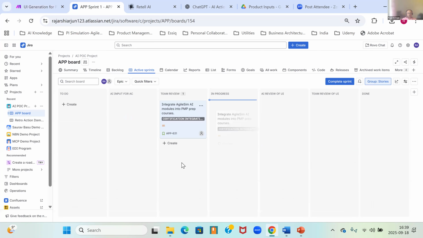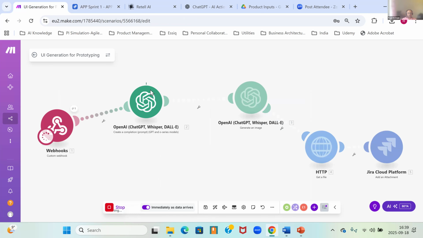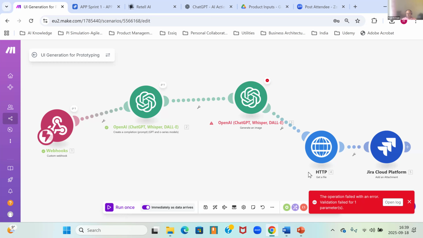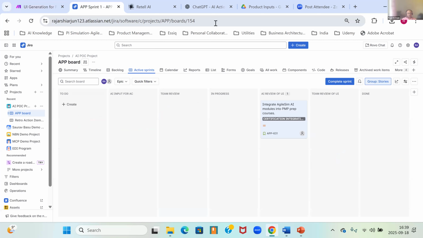So first, let me move it here, and now let me move it here. The moment I move it here, you'll see this gets fired. You see, it has got fired. Now the image is getting generated. I mean, the UI is trying to get executed. Sometimes this creates an issue because it runs out of parameters. But let's see what has happened here.